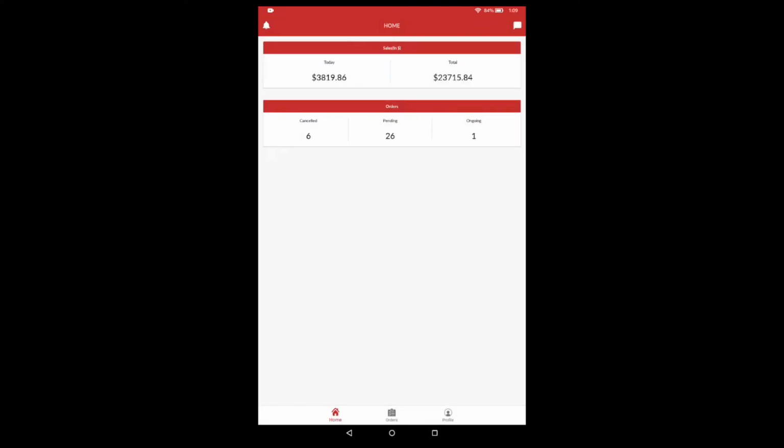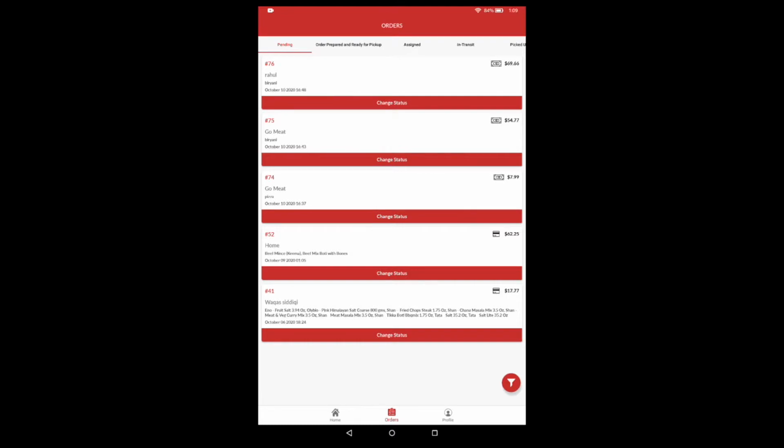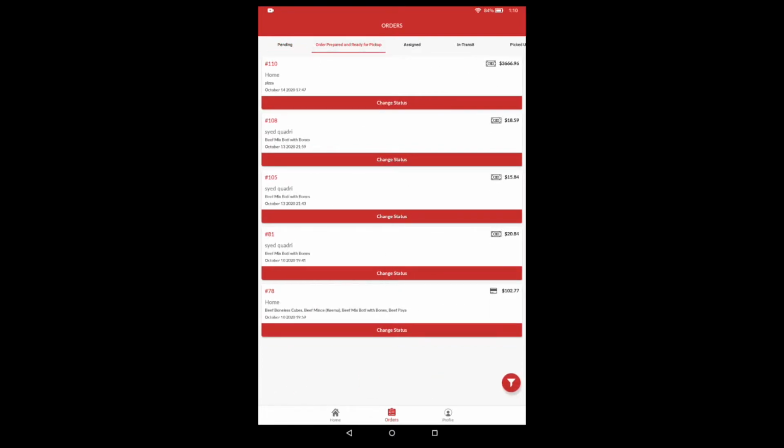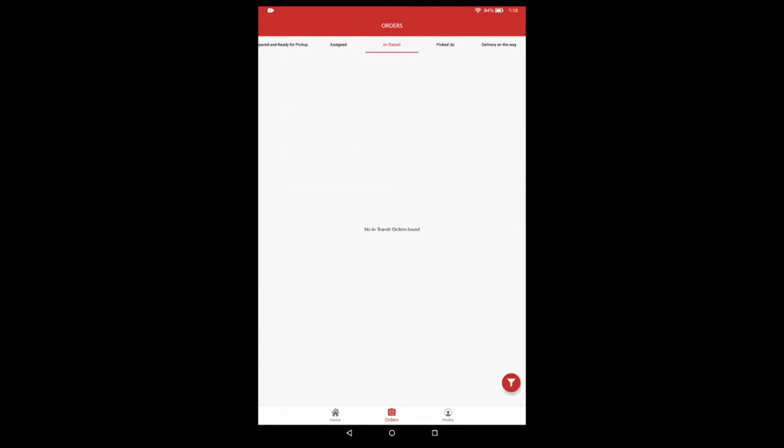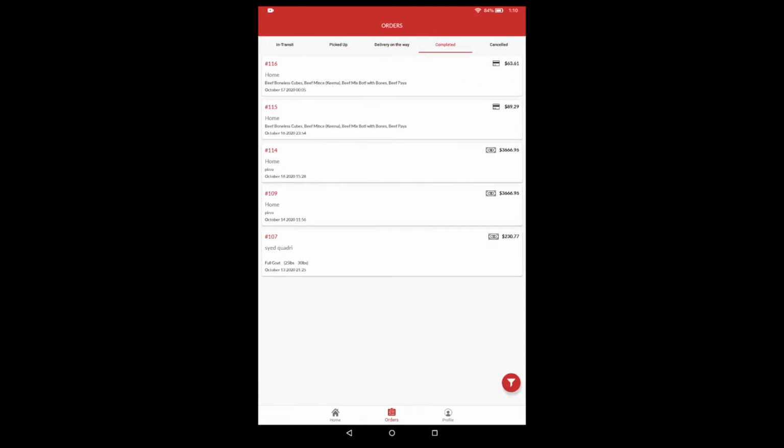On the bottom you can see we have three options: home, orders and profile. In orders you will receive all the accepted and order placed orders in order pending. You have multiple statuses related to orders. First is pending, second is order prepared, third is assigned, fourth is in transit, fifth is picked up, sixth is delivered on the way, seventh is completed, eighth is cancelled.